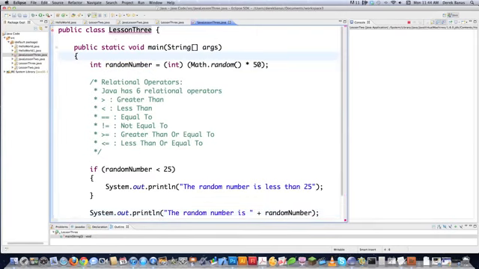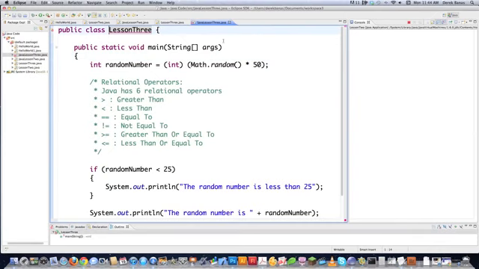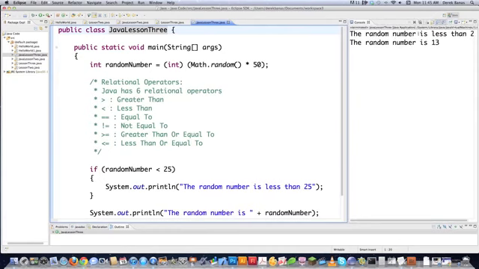And I've also decided that in these tutorials, when I make a mistake, I'm going to point it out. So I typed in Java lesson 3.java is the name of this, and then I typed in lesson 3 like a bonehead. So I'm going to type in Java lesson 3, and then I'm going to file save it. And now we can execute it. Make sure that you always have this class name the same as the file name that you give it. And you can see here, the random number is less than 25, and the random number is 13.